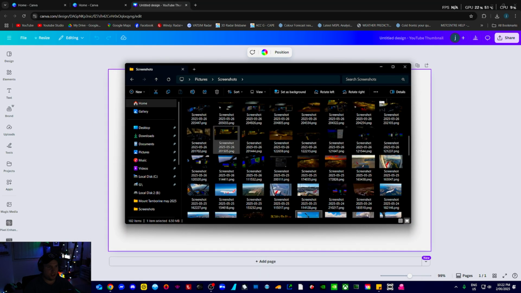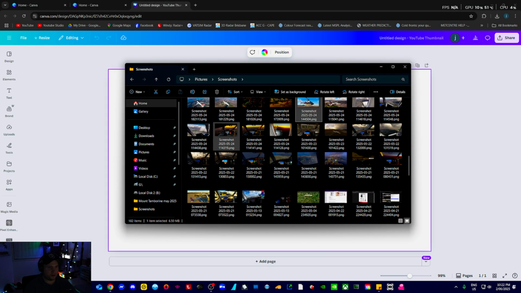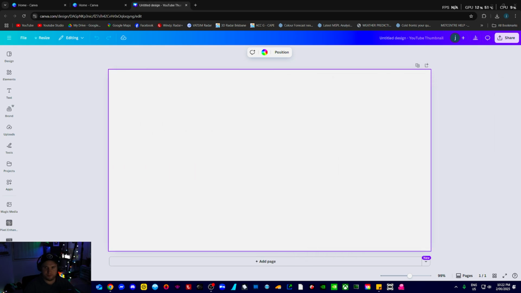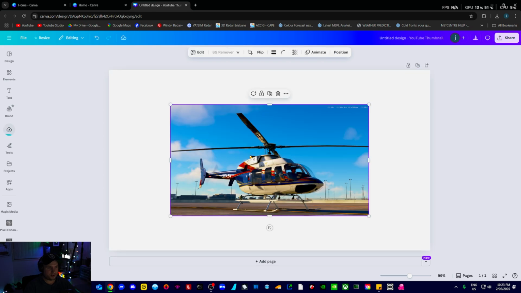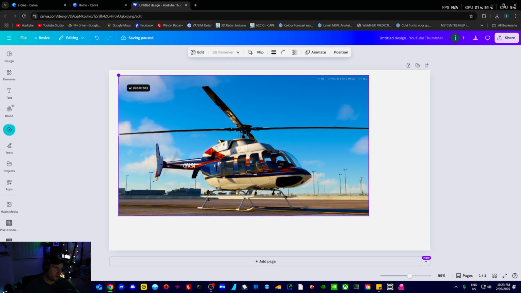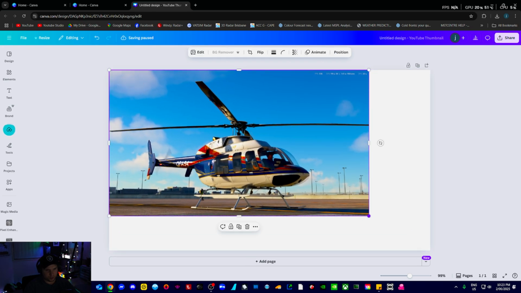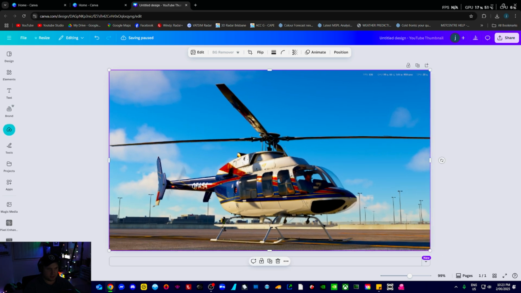Then I just go to my flight sim screenshots folder, and I'll usually find a good screenshot I like. We'll use this helicopter one, and you can just drag that in. They're not always going to be the right size, so you just line it up with the borders, right? And then leave it a few seconds. It'll sharpen up.